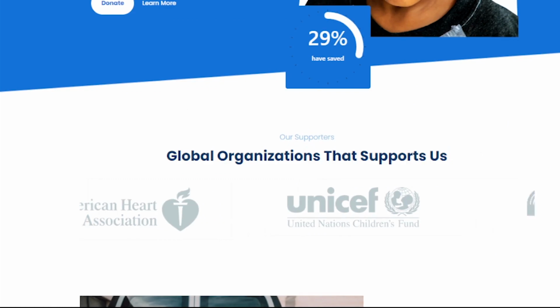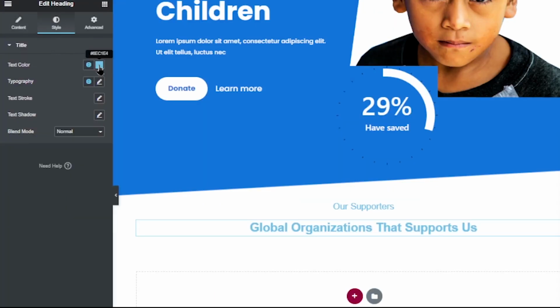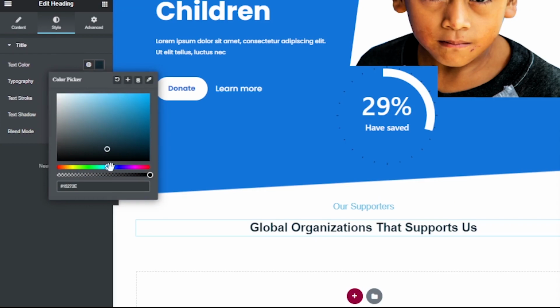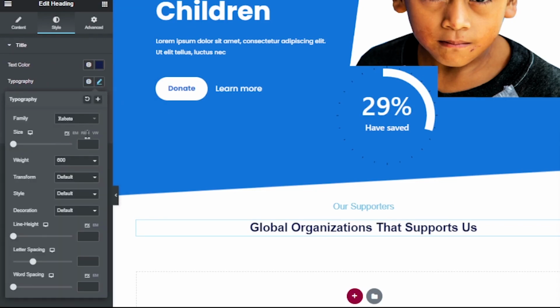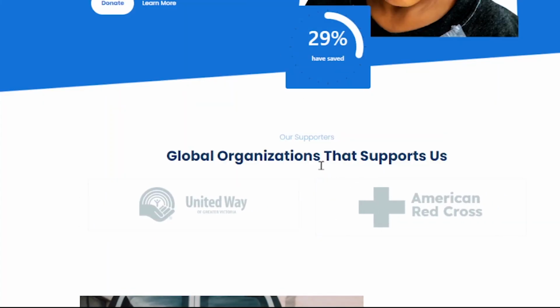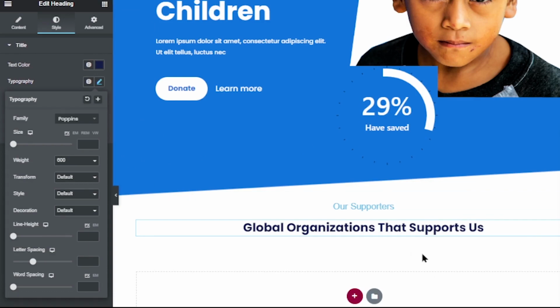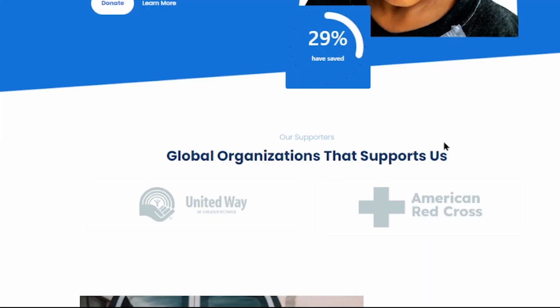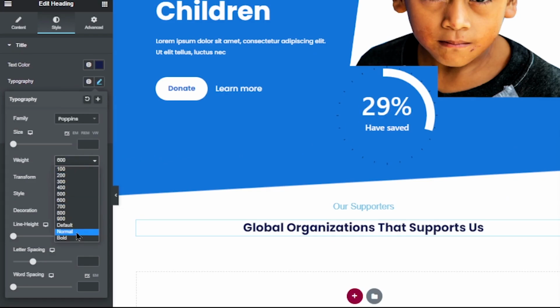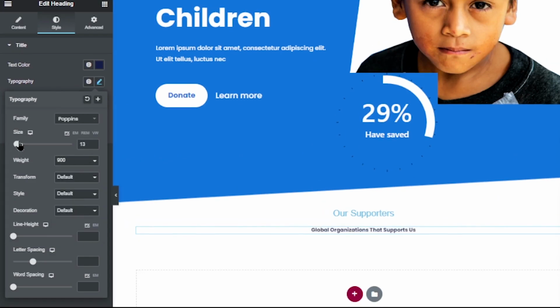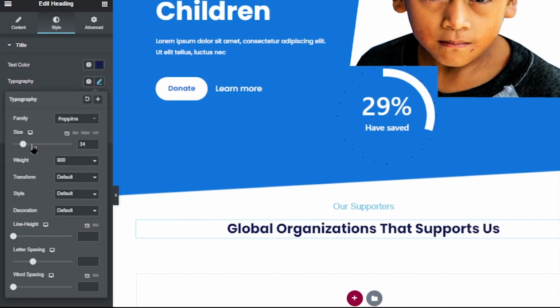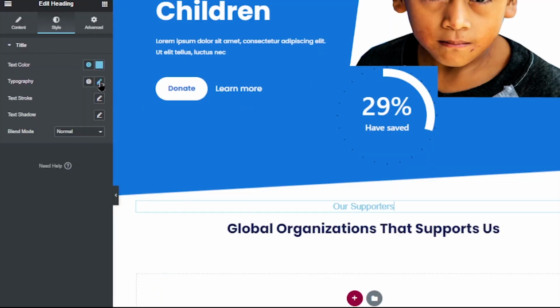Now as you can see, it has dark blue color. Let's select our blue color. Let's change the font into Poppins. Okay, let's make it bolder. You can make it bigger, and you can make it bigger if you want. Okay, let's also change the font of that title. Let's change it to Poppins.